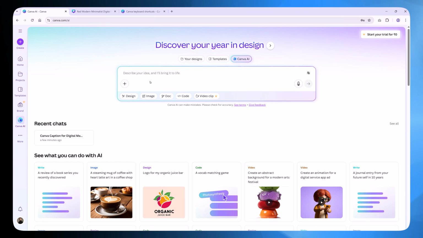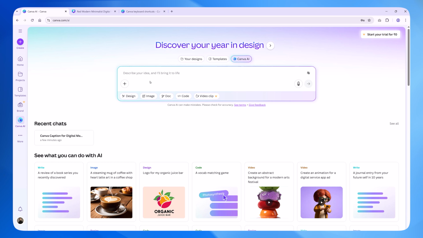Now, some of these features are free with limited uses per month, and some need Canva Pro for unlimited access. But even with the free version, you get enough to play around and create great designs. Anyway, if you want to see Canva AI's in-depth tutorial, comment below and I'll have a separate tutorial exclusively on Canva AI.